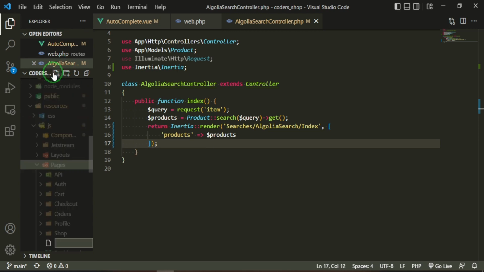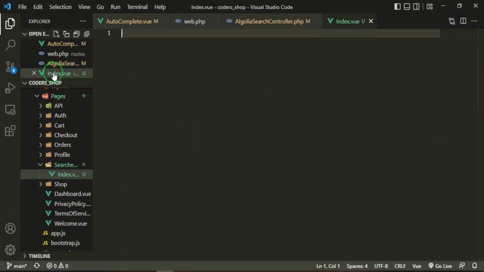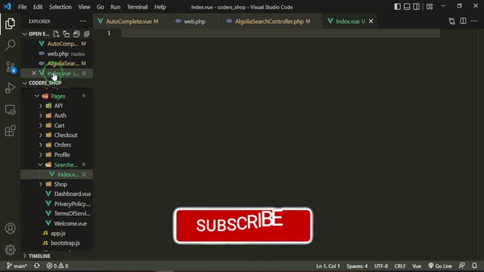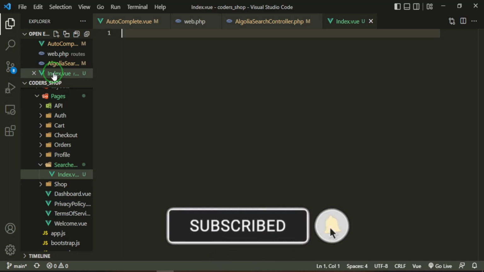So again, it's going to be a folder called searches, Algolia search, and index.vue. The reason I'm putting it in its own folder is in case we want to add any more search functionalities or any other pages or anything like that, at least we'll have the folder and the pages set up.